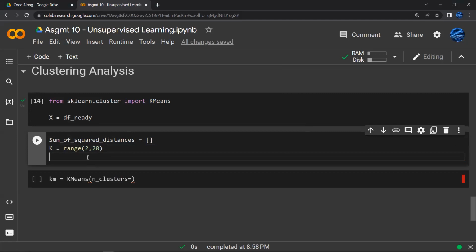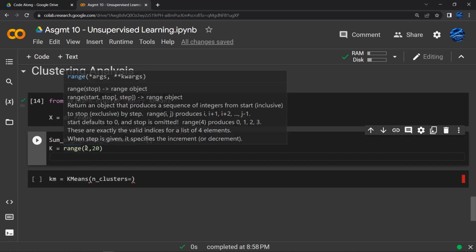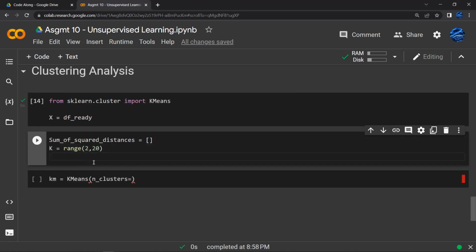is because you normally ignore 1, because the jump from 1 to 2 will usually always be the highest, because of course if you just have one cluster, the sum of squared distances is going to be super large. So it's really hard to tell. It really doesn't matter having that in. So we just want to see everything from 2 clusters and up to see where the biggest differential is.